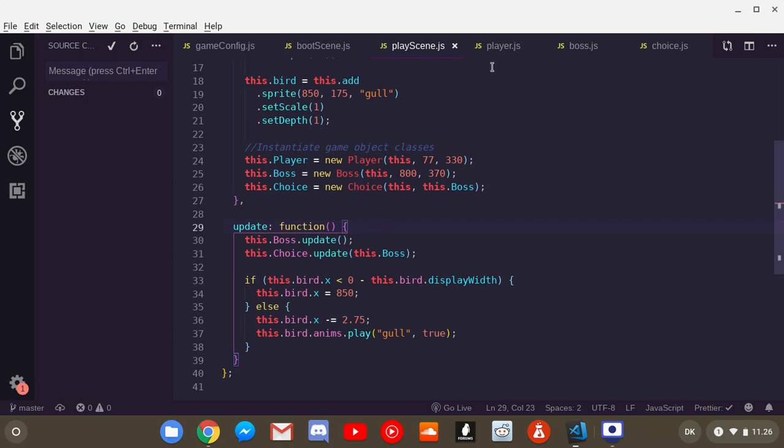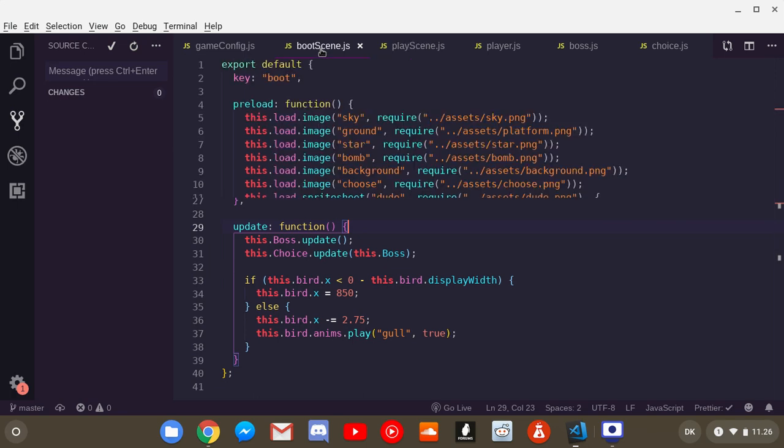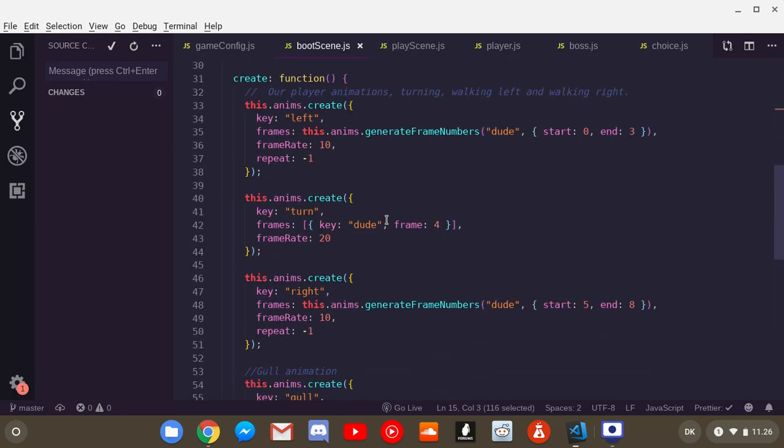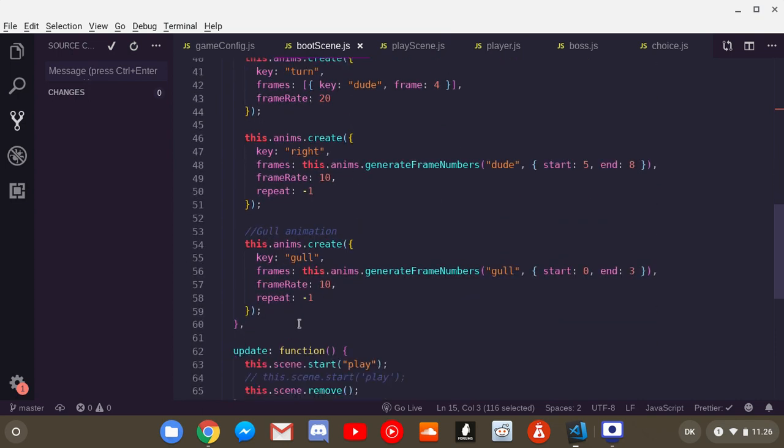One thing that isn't in the play scene here, but is instead in the boot scene, is the animations. So we have the goal animation here, and you don't put the animations in the classes that you instantiate, because you only need to create the animation once. You don't need to do it for every class you make. So say I have 10 goals on the screen, I don't need to create 10 animations. I'll just make the single one, and then I'll call that from the classes.